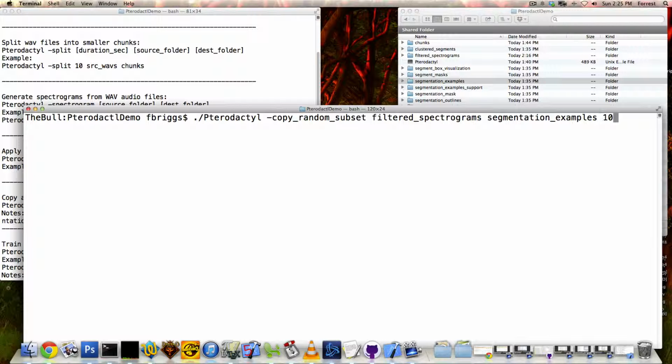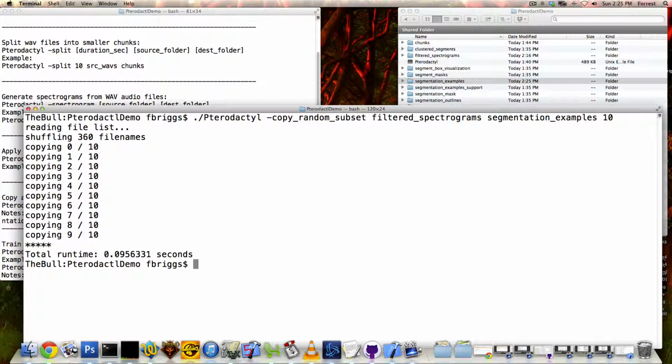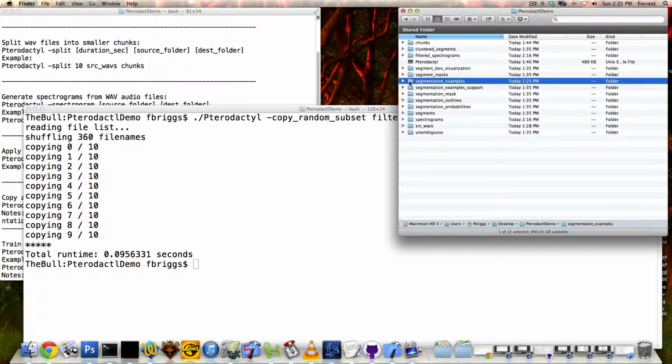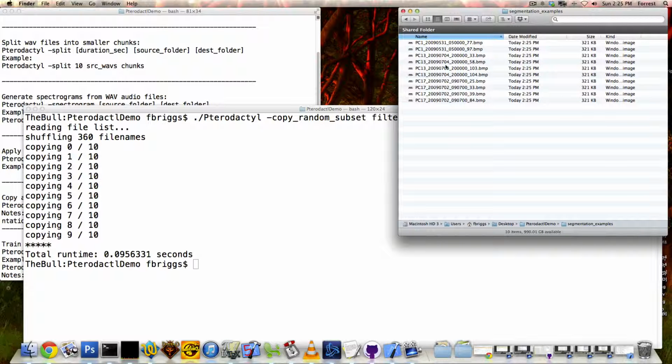Just make the window a little bit bigger so you can see the command. Now I'm going to execute this command, and the final result is that we have 10 files chosen at random that end up in this segmentation examples folder.